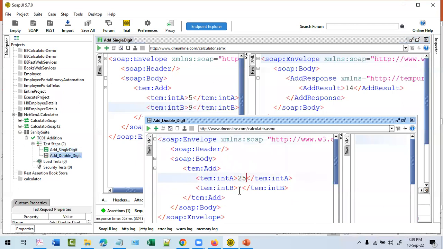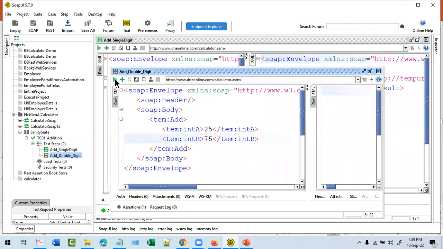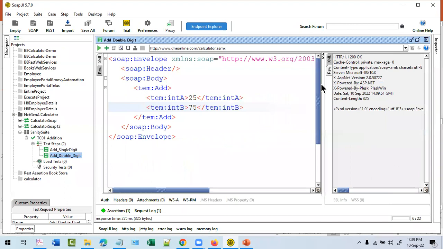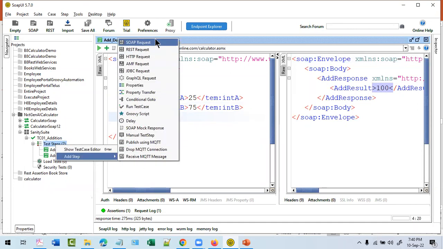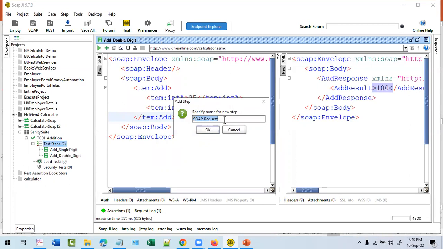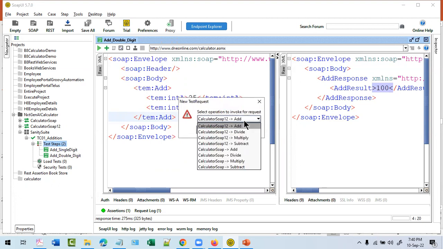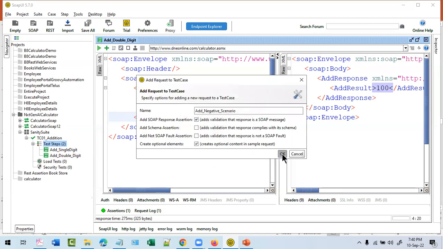I'm saying some scenarios, randomly this scenario. Sending the request, getting the response. What is the response? 75 plus 25, 100. And then request one more time, third step. This is negative, add only. Add the negative scenario, just to try to get the fault, because till now everything was in green color. Click on OK.